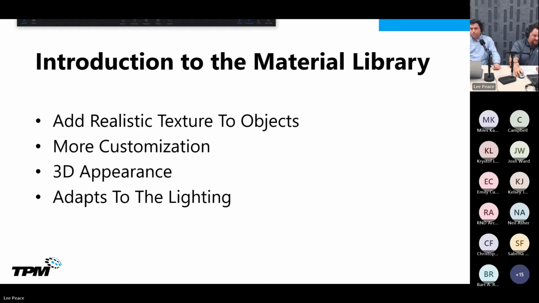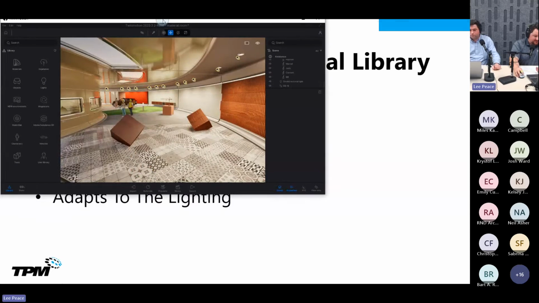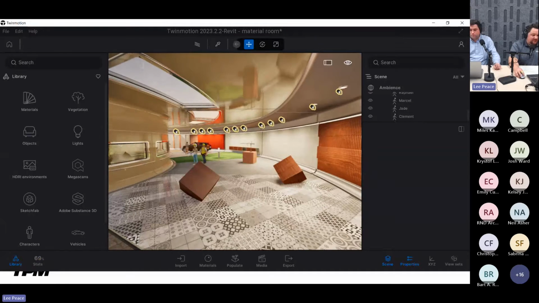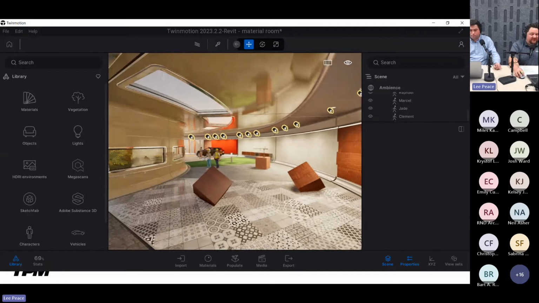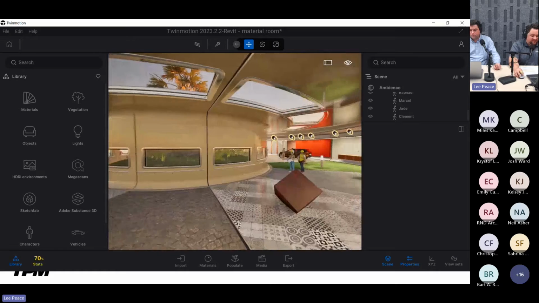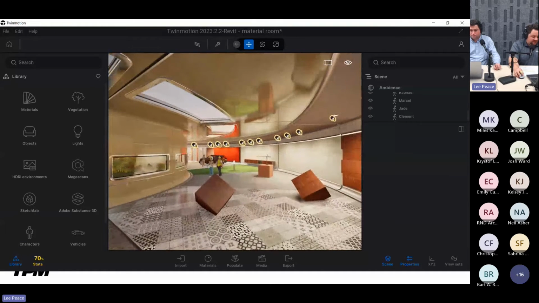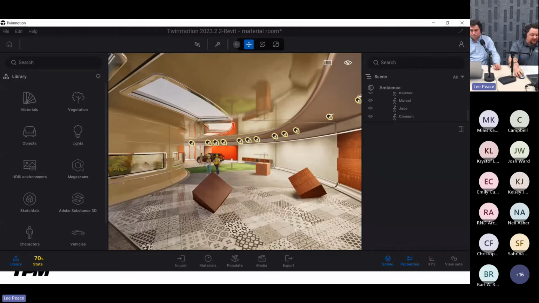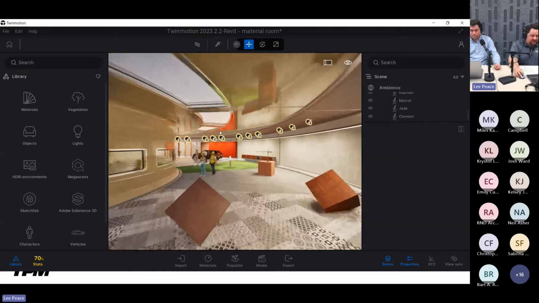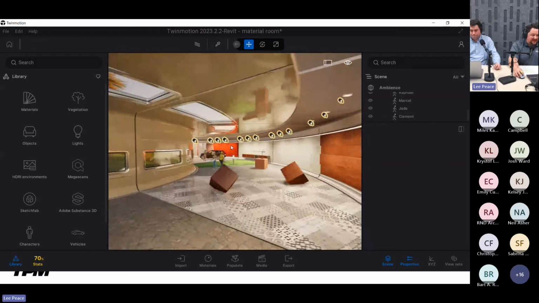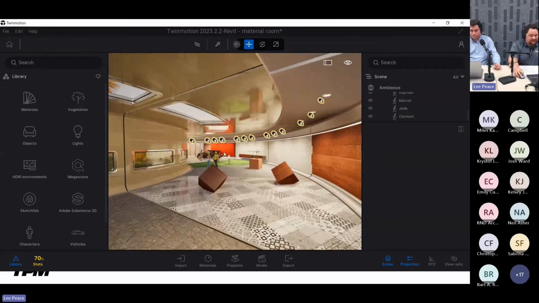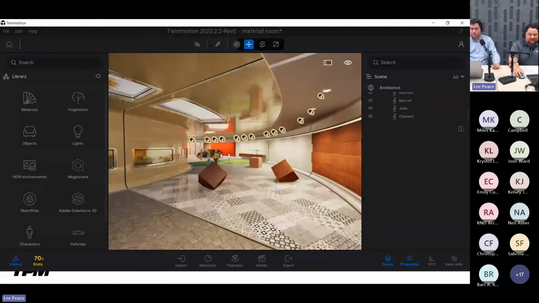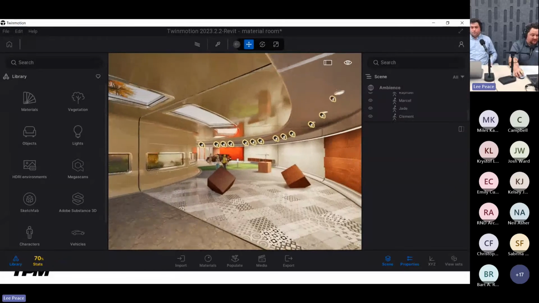So, track this. Here we have the material room. This was created to show off all the different materials that you can play with in Twin Motion. Before I begin, Twin Motion uses the basic WASD controls. That's W and S moving forward and back, A and D going side to side, Q and E moving up and down, and your right mouse button to look around.